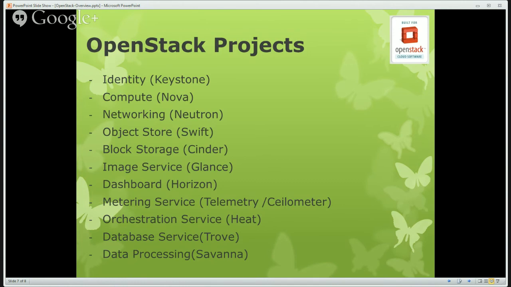Neutron is the networking piece, responsible for handling all the networking functionality. Swift is object storage. If you are looking for an object store where you want to store your data in the form of objects and just retrieve it, you could use project Swift. Cinder is block storage. Anywhere you are looking for persistent storage, you can look to the Cinder project. Glance is the image service. Images are nothing but the ISOs or snapshots that you are storing, and using those ISOs or images, you could spawn a VM.